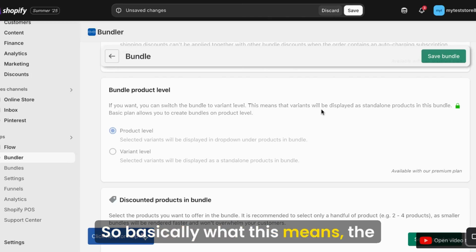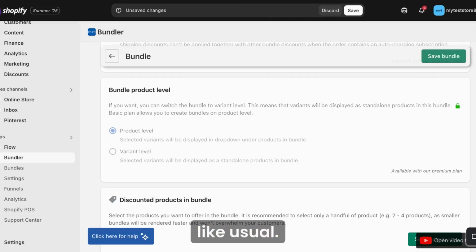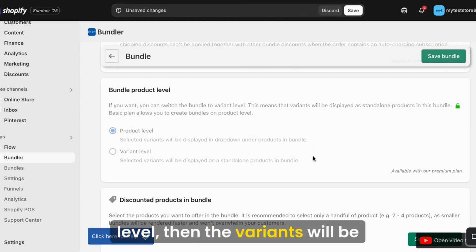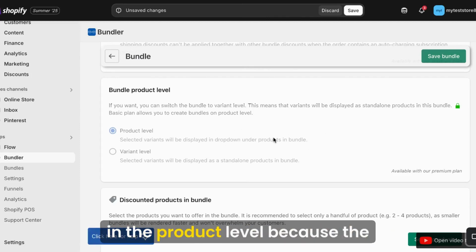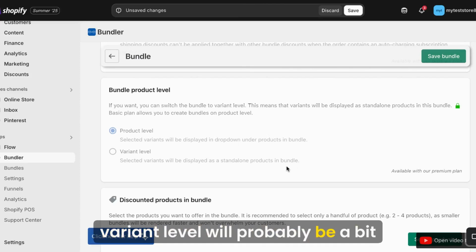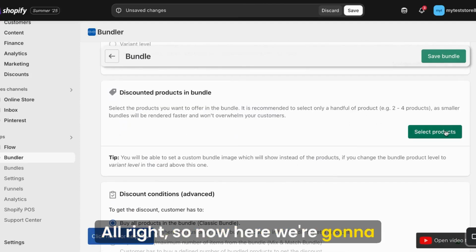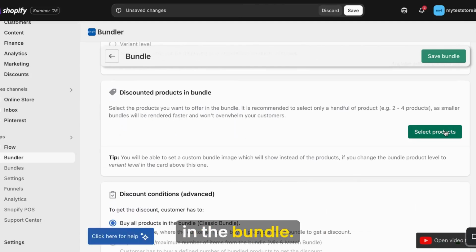So basically what this means, the product level is where different variants will be listed underneath like usual. Or if you have it as a variant level, then the variants will be displayed as standalone products. So I actually do recommend having it in the product level because the variant level will probably be a bit too busy. All right, so now here we're going to actually select our products to put in the bundle.